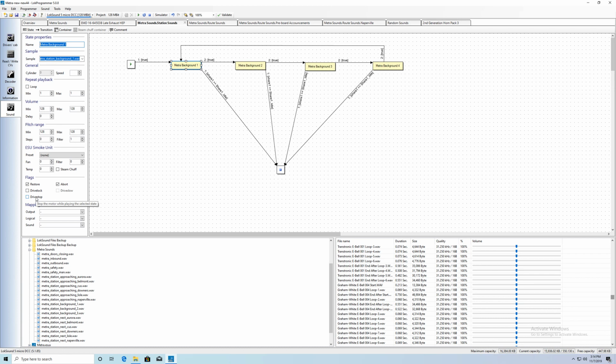Stop the motor while the sound is playing. Don't allow the train to start while the sound is playing. And then you have abort, stop sound immediately when turning off the function. And then restore is basically, I think it has to do with priority. If something with a greater priority interrupts it, should then go back and play. Let's see, restore sound play. We'll start here if the sound was interrupted previously by priority conflict. So that's basically saying continue the sound if it was interrupted.